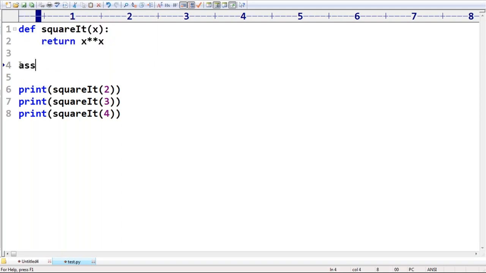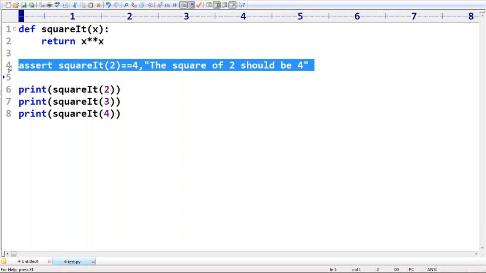What I will take is assert, just calling square of 2. Can you please tell, the square of 2 should be what value, sir? 4. Actually, that is my expected value. The square of 2 should be 4, like this I took. Sir, to perform debugging, I kept this assert statement. Observe very carefully.